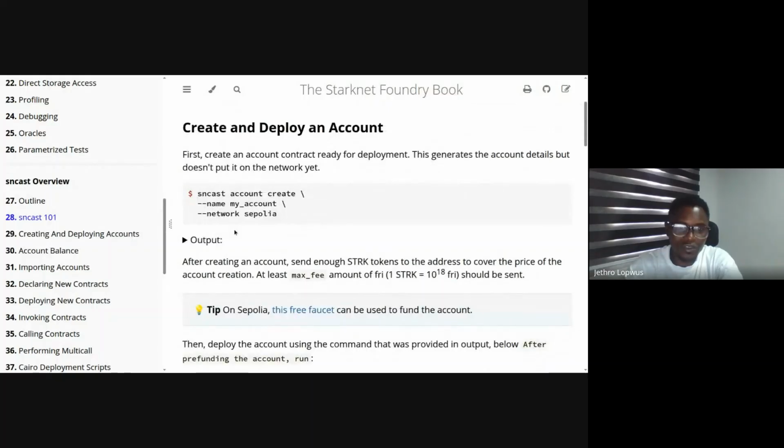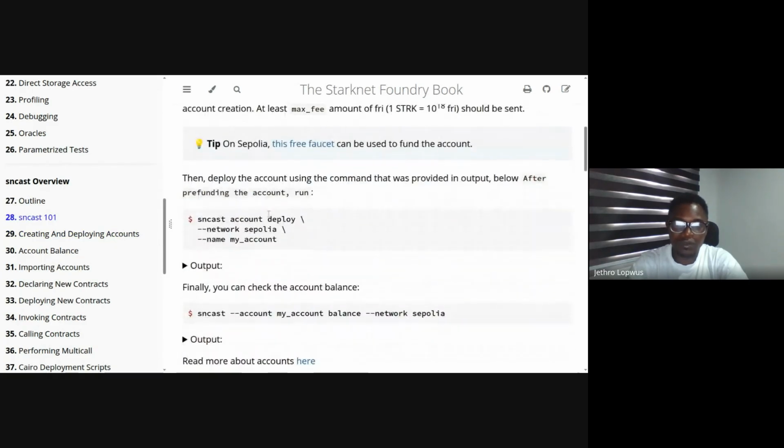With this command, it can help you to create an account. It can help you to even specify the network, right? So the first command here is to create and deploy an account. Mostly you have to first of all create the account, then deploy that account before you can make any interaction with it.